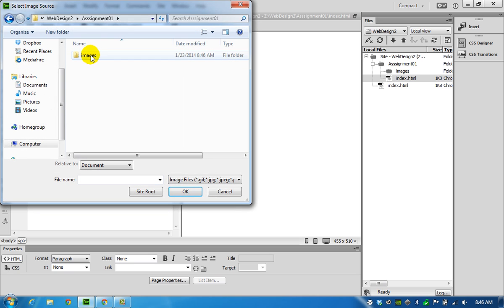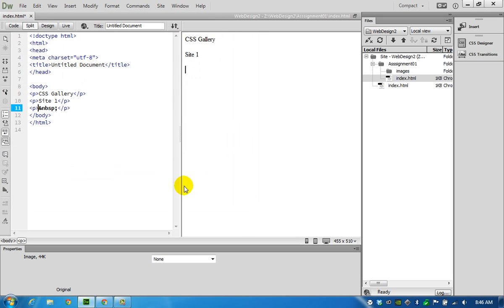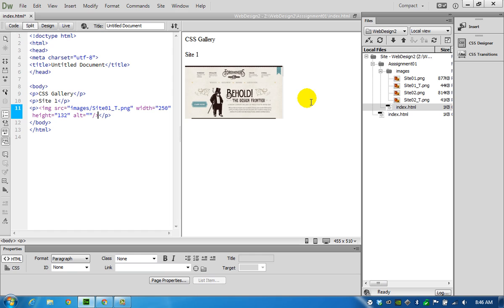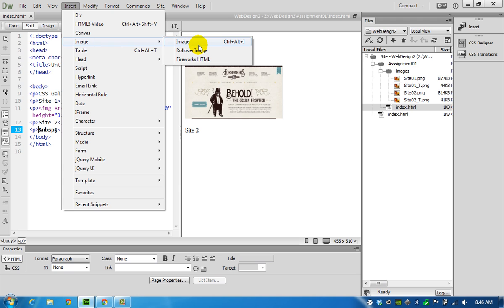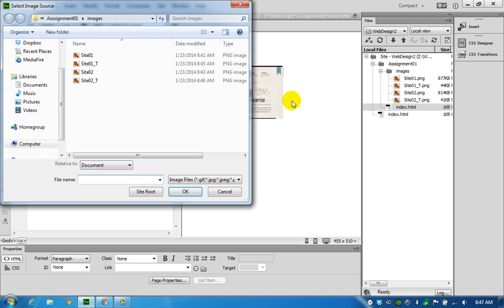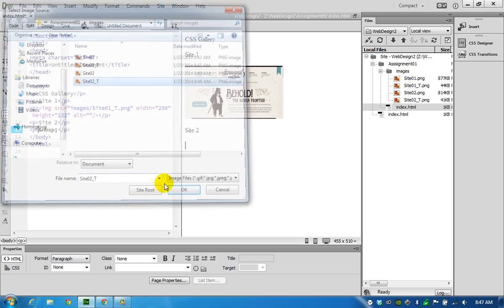I'm going to select the assignment 1, images, and the thumbnail for site 1. I'll click OK. I'll click next to it, press enter to go to the next line. This will be site 2. I will insert another image. This will be the thumbnail to site 2.